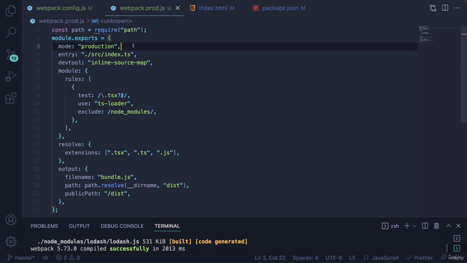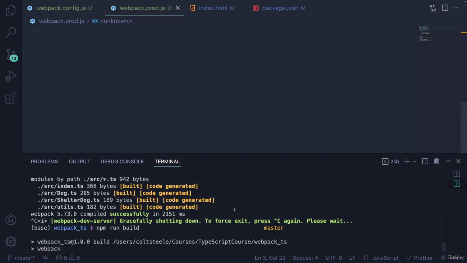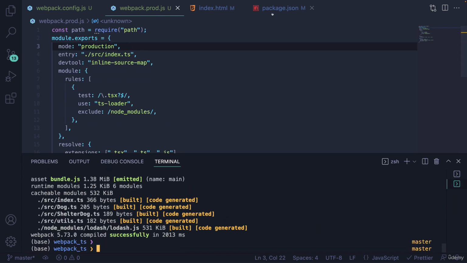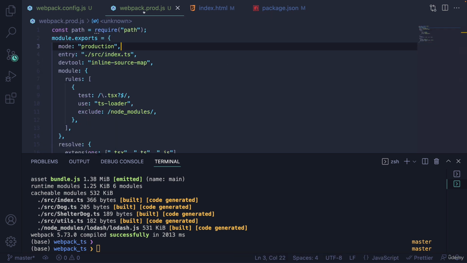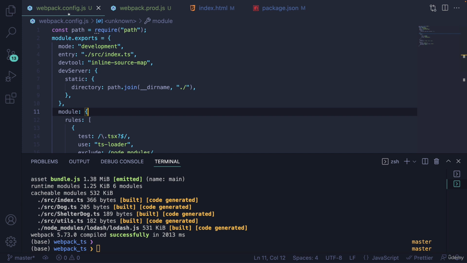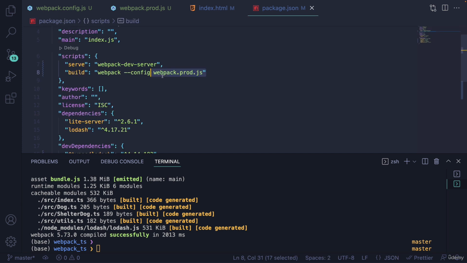And by setting mode to be production, if I stop this server here and I go to my package.json, and when I run this build script, if I point Webpack using --config to that file I just made, webpack.prod.js, now it will use this configuration file. So by default, it will look for one called webpack.config.js, but I can point it wherever I want using this option. So let's see if that actually works.